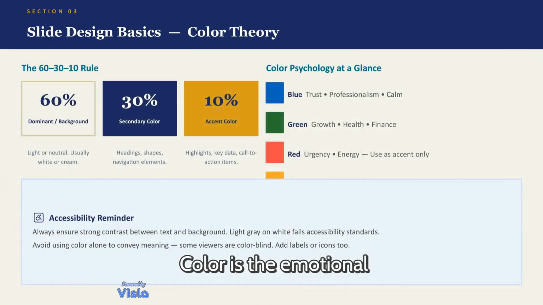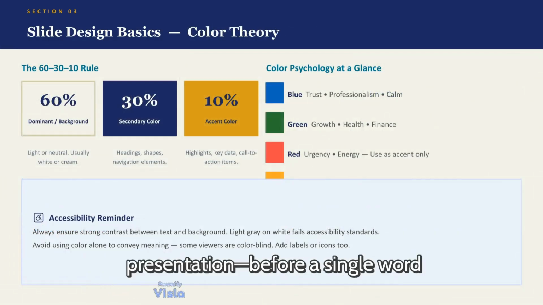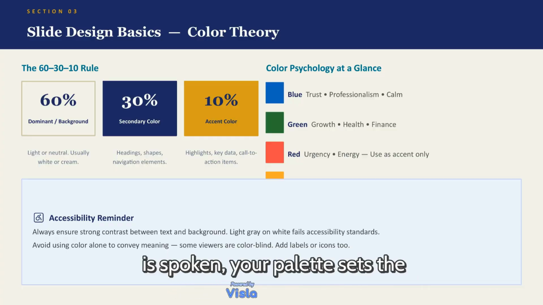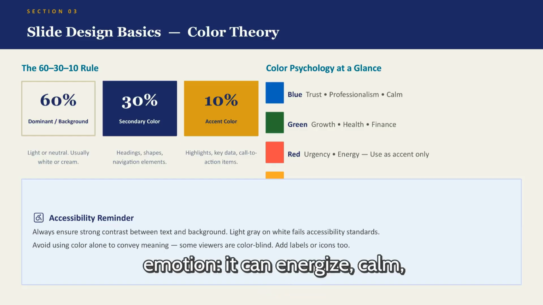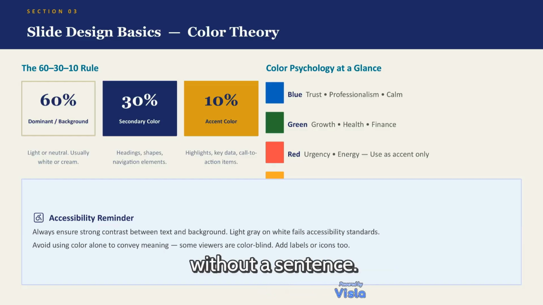Color is the emotional undercurrent of any presentation. Before a single word, your palette sets the mood. Remember that color evokes emotion. It can energize, calm, or even warn your audience without a sentence.